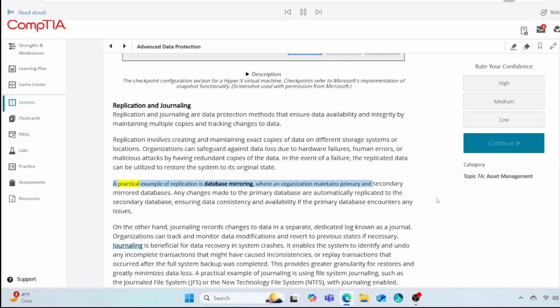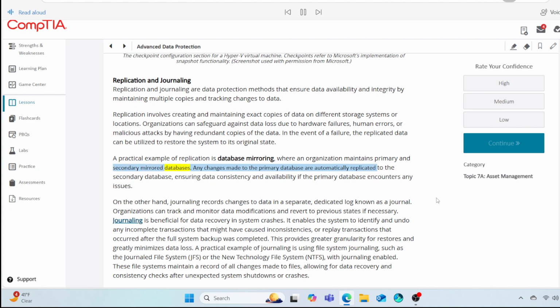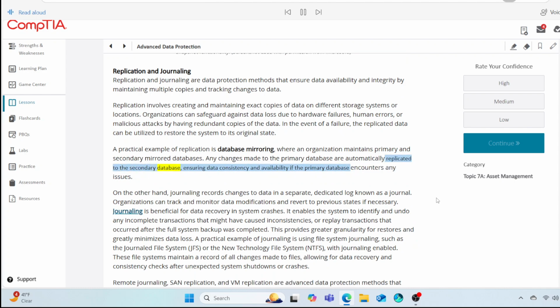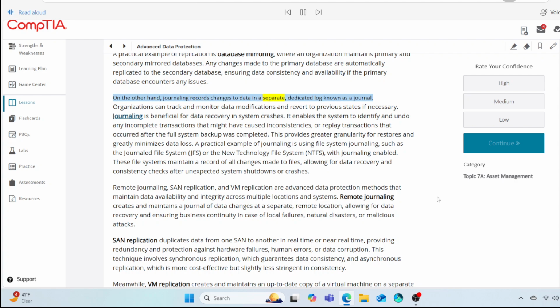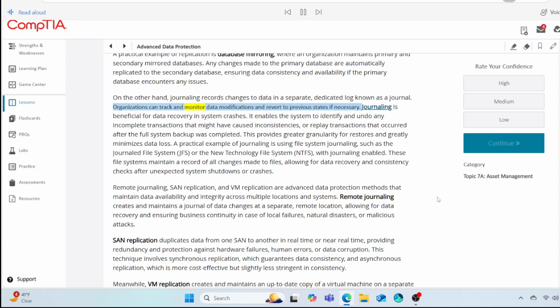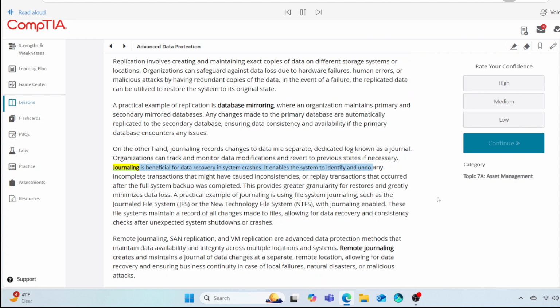original state. A practical example of replication is database mirroring, where an organization maintains primary and secondary mirrored databases. Any changes made to the primary database are automatically replicated to the secondary database, ensuring data consistency and availability if the primary database encounters any issues. On the other hand, journaling records changes to data in a separate, dedicated log known as a journal. Organizations can track and monitor data modifications and revert to previous states if necessary. Journaling is beneficial for data recovery in system crashes.